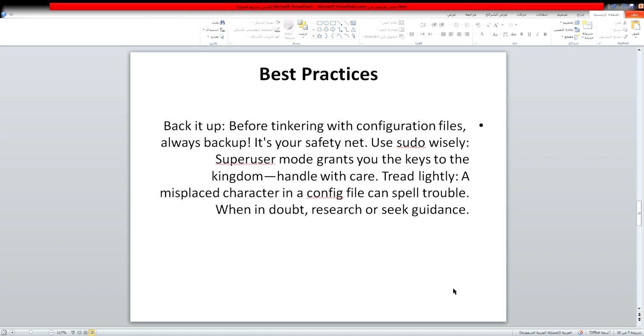Best practices: back up before tinkering with configuration files. Always back up. It's your safety net. Use sudo wisely. Superuser mode grants you the key to the kingdom. Handle with care, not lightly. A misplaced character in a configuration file can spell trouble.